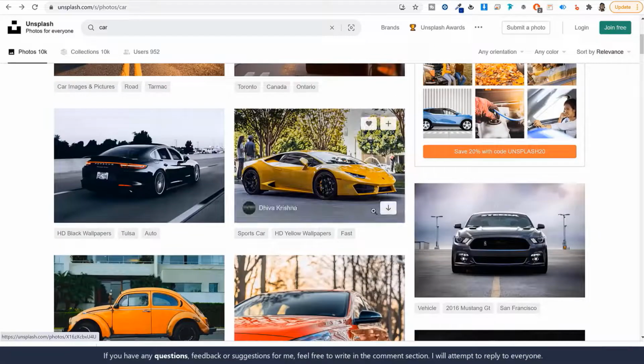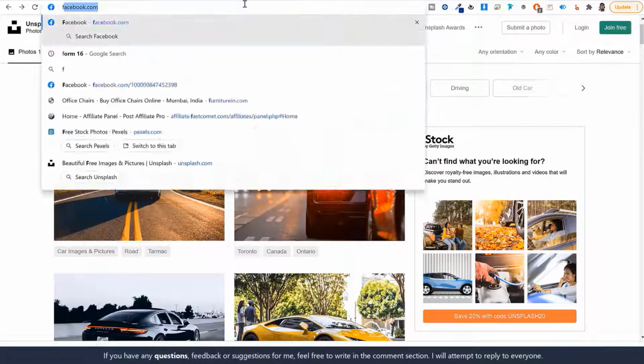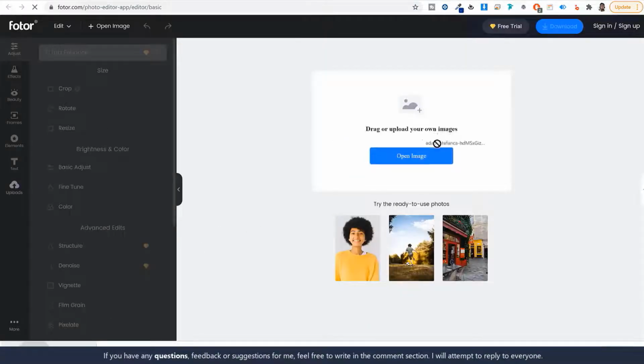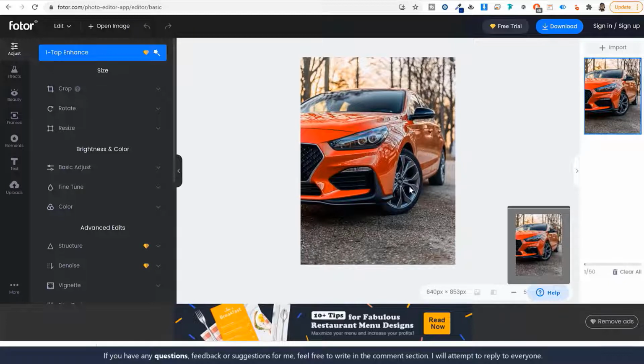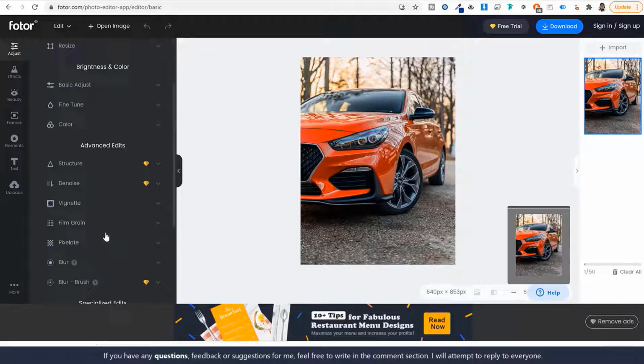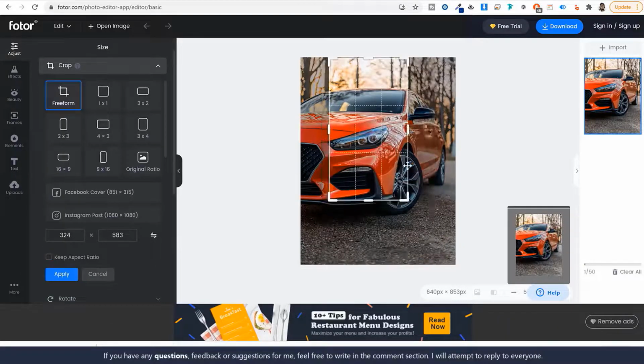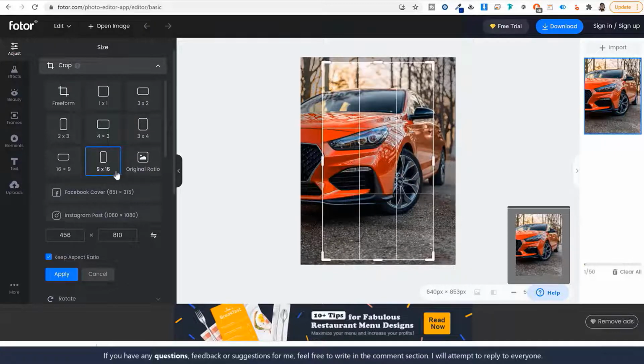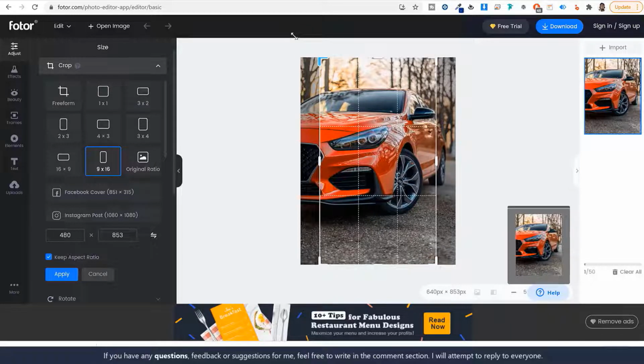Now, if you want to make some changes on these images, you can go to this website, photor.com, F-O-T-O-R.com. Here click on edit a photo and upload this image over here. Once you upload this photo, you can do some changes on this. For example, I want to change the size of this. I want to crop this, so I'll go to crop. Here you can use the free form, or if you want, you can use one of these ratios. I would recommend you to select this option, 9:16 ratio, and increase the size like this. Now you can crop it, whichever section you want, and select apply.